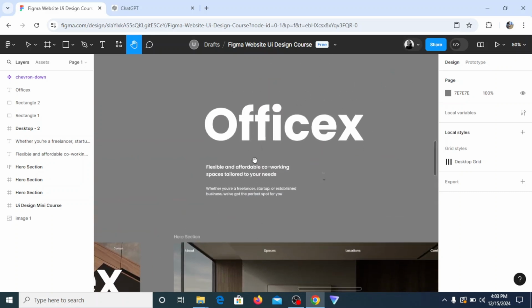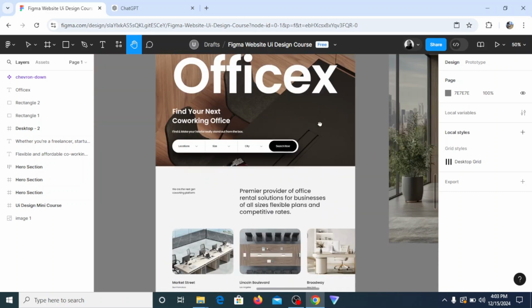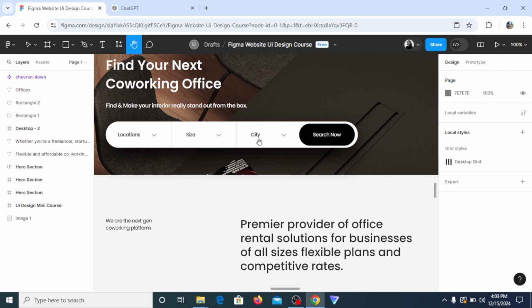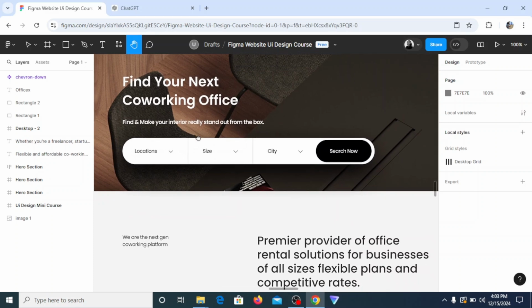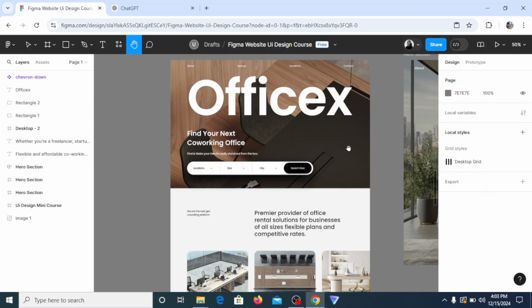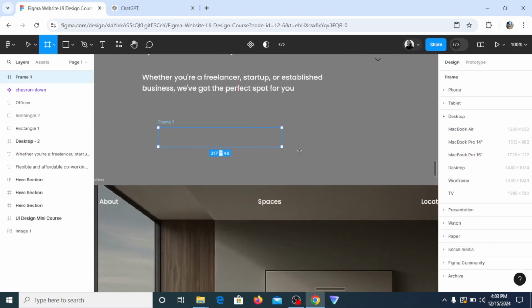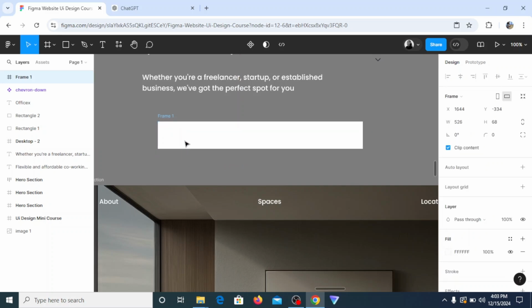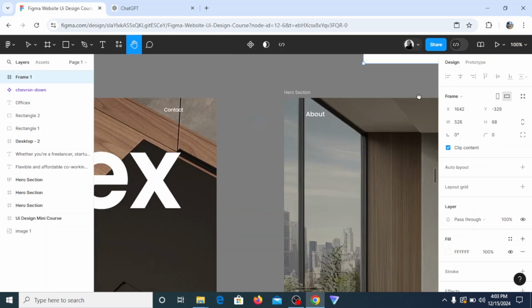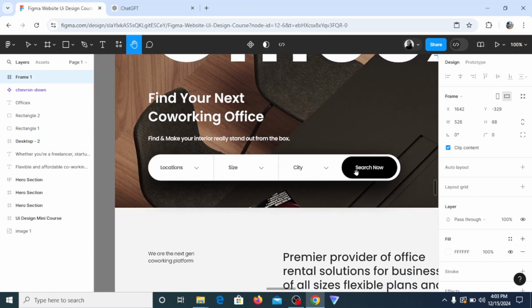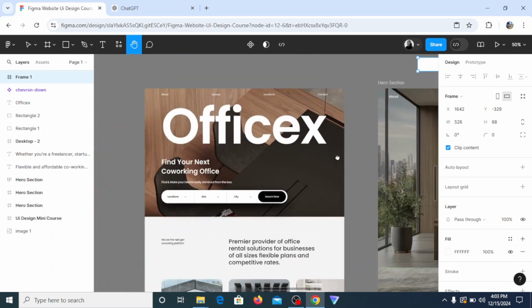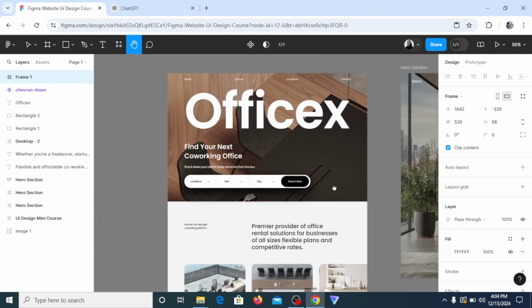So before we put in the text inside our hero section, let's quickly create this filter where people can search for different office locations based on location, cities and sizes. So let's just create it with auto layout. For us to create that, the first thing we're going to do is draw a frame. Whenever you want to make your components responsive, especially when creating things like this or buttons, I advise you use auto layout and frame. So you'll see how we'll be able to create this in a bit.